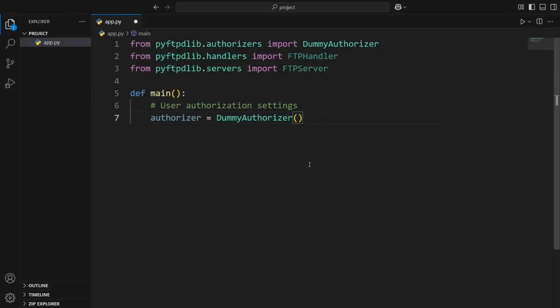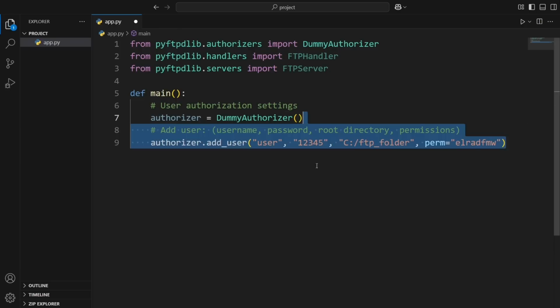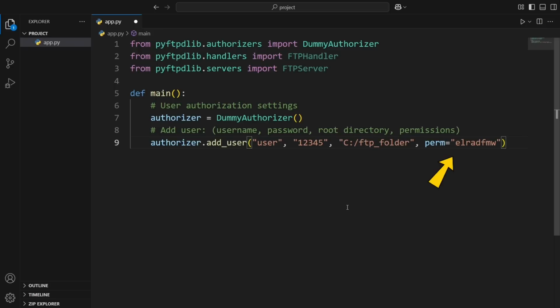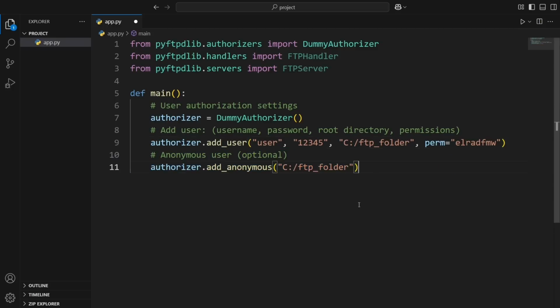Inside the main function, we begin by creating an instance of DummyAuthorizer. This object will handle user authentication settings, including usernames, passwords, and permissions. Next, we add a user with authorizer.add_user. Here, we specify the username, password, the directory that the user can access, the C/FTP folder in this case, and the permissions that are granted to the user. The permission string lradfmw gives the user full access to the files, including the ability to list, read, append, delete, and create files.